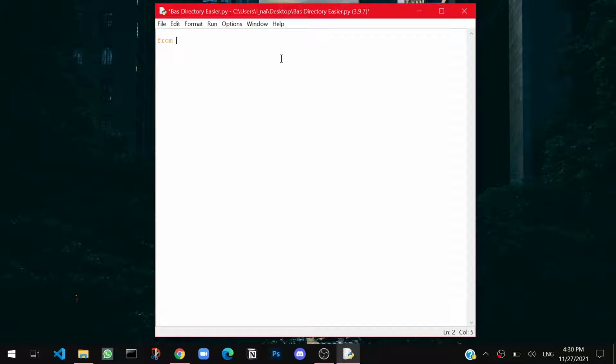So we have to type from tkinter import *. Tkinter is a library and import star means you're importing everything in that library, because you need access to those tools to create your apps. And this Tkinter is pre-installed, so you don't need to install it, just type the code and it will work for you.